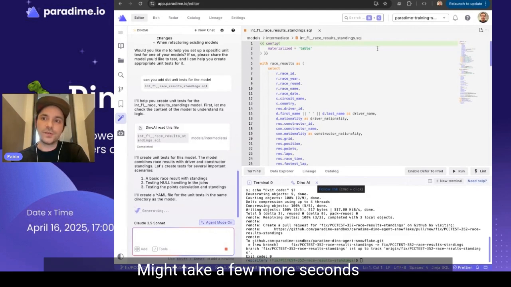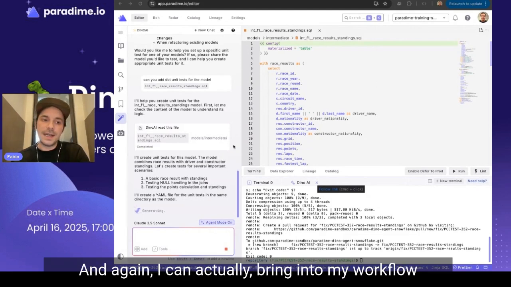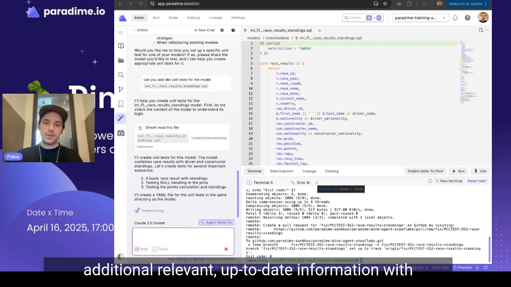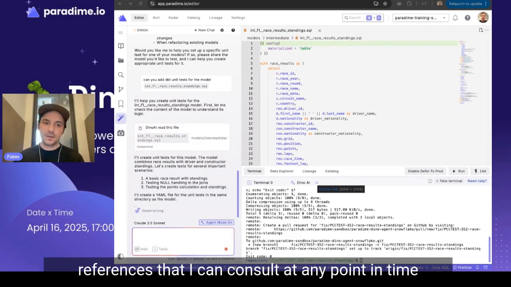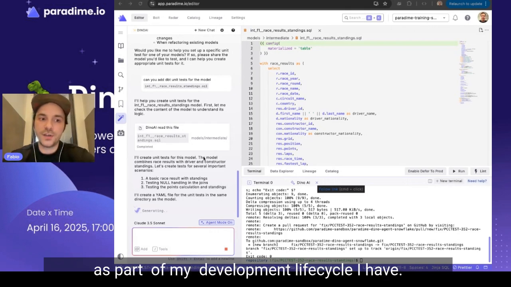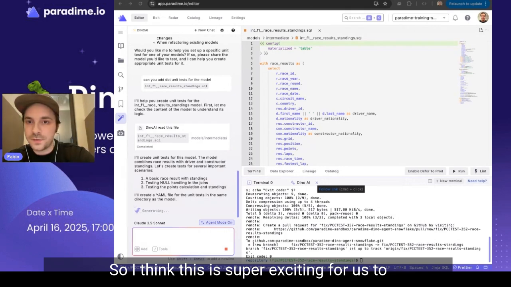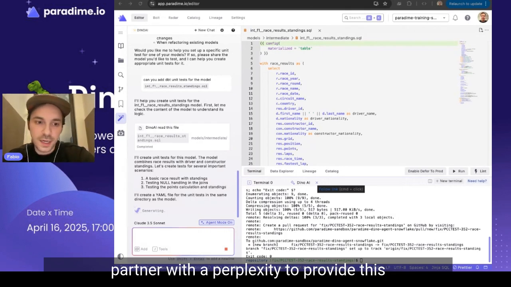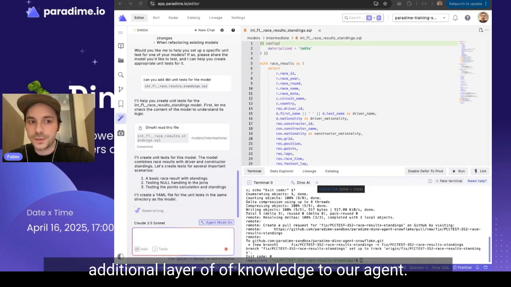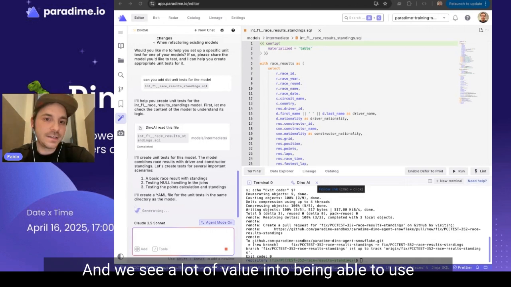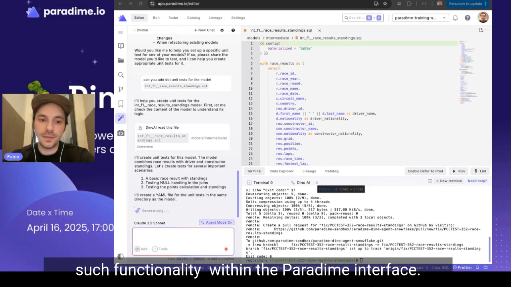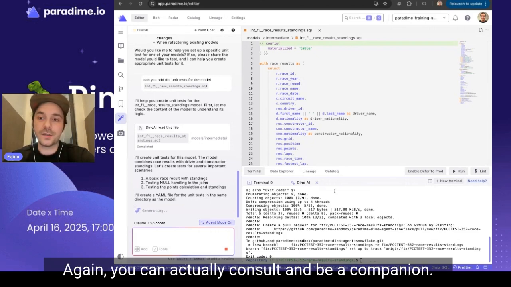Might take a few more seconds to generate the YAML file for us. And again, I can actually bring into my workflow additional relevant, up-to-date information with references that I can consult at any point in time as part of my development lifecycle. So I think this is super exciting for us to partner with Perplexity to provide this additional layer of knowledge to our agent. And we see a lot of value in being able to use such functionality within the Paradime interface. Again, you can actually consult and be a companion.